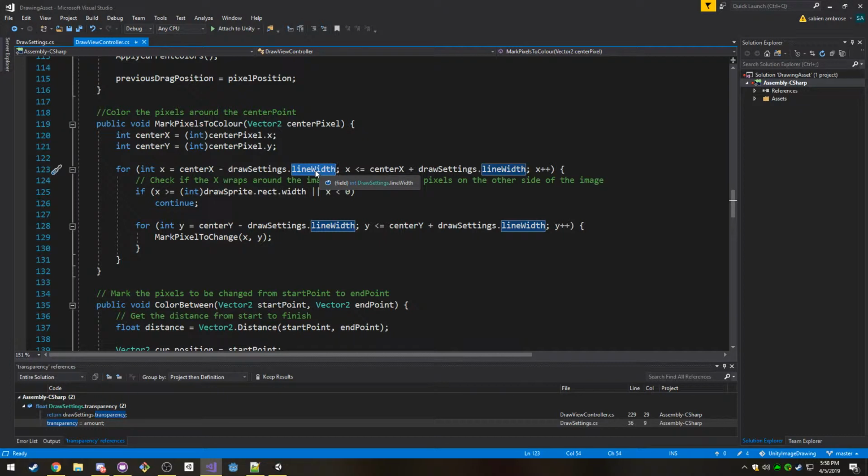So if our line width is 1, we're going to color just the pixel that we click on. And then we have this little edge case here that we have to test for, to make sure that if we're on either the most right side of the image or the most left side of the image, we basically don't wrap around the edge. We don't need to do that for the top and the bottom. I'm not 100% sure why that is. If one of you knows that, I would much appreciate it.